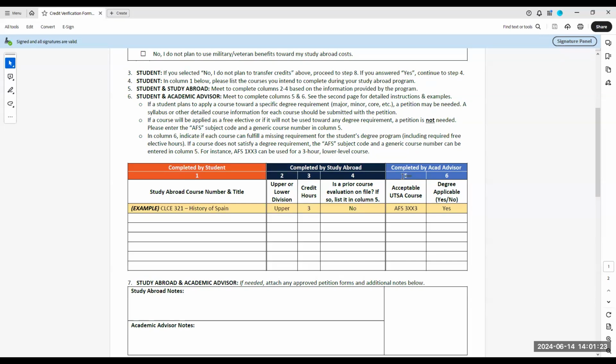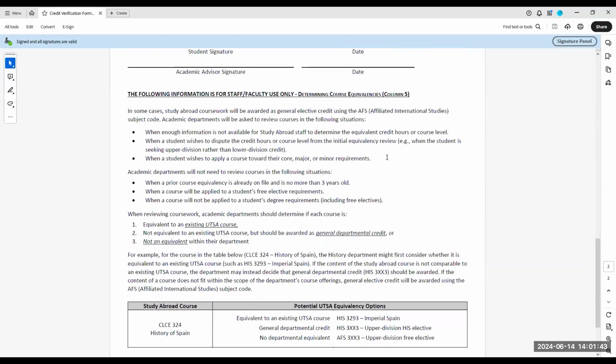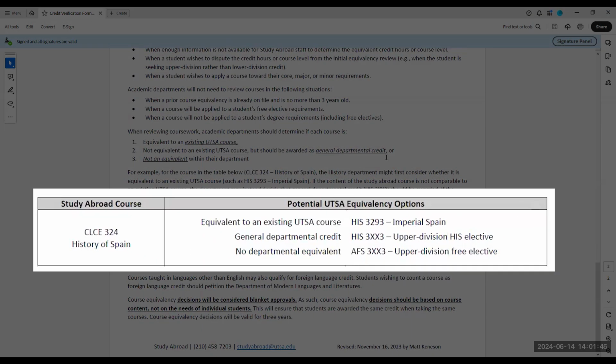For approved direct UTSA equivalents, the academic advisor will note in column 5 and attach a copy of the petition in step 7 of the DocuSign form. If changes are needed in columns 2 and 3 due to the college or department adjusting the course level or credit hours, the academic advisor can update these columns. For example, a course like History of Spain, CLCE 324, would be reviewed by the History Department to determine if it's equivalent to an existing UTSA course, such as History 3293, Imperial Spain. If it is not equivalent, the History Department might approve a General Department credit, History 3XX3.